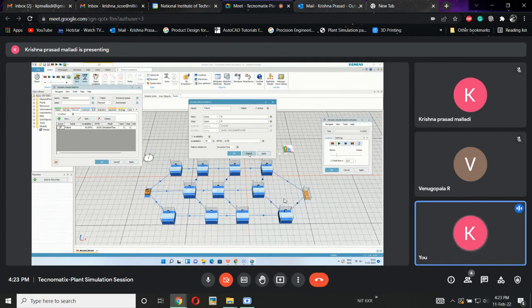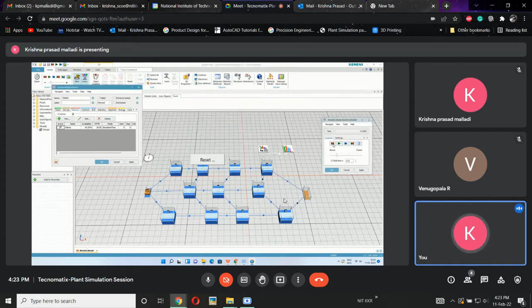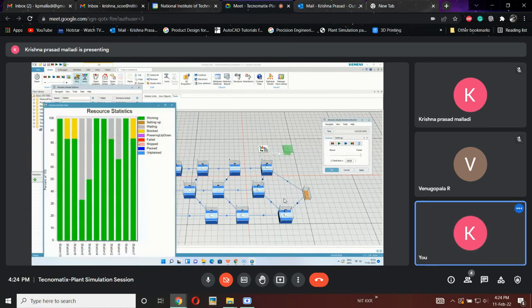Now apply. Okay, now I have defined. Let me check it. Now I am increasing this one. Now I want to check directly the bottleneck. I can directly show this chart also. Where is this failure? Which station have I designed the failure?